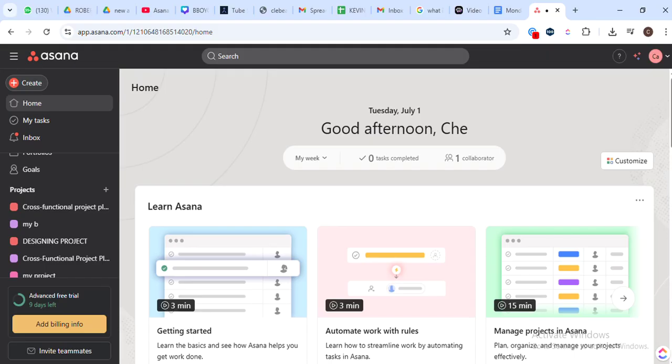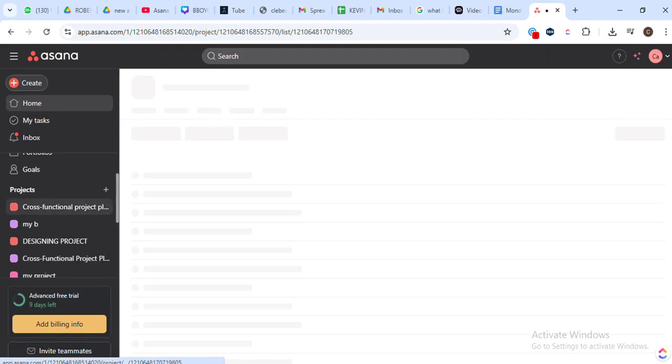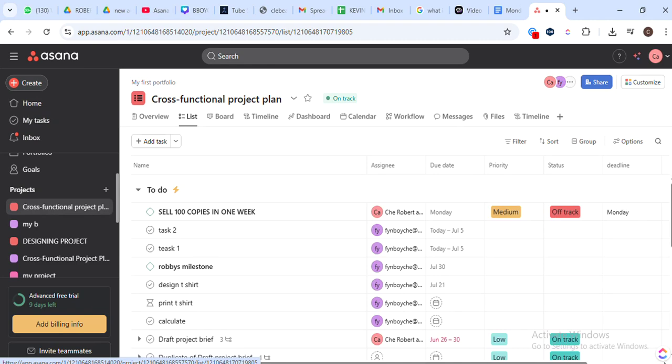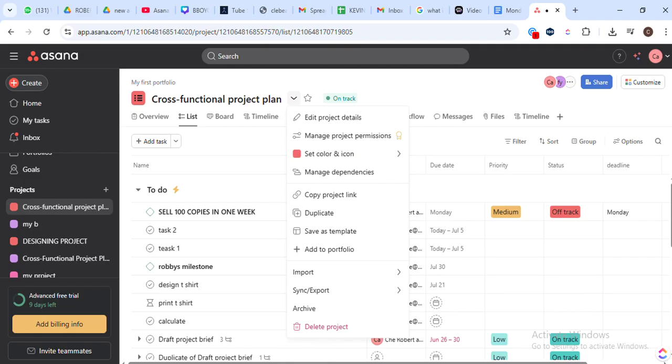Now that we've done that, navigate to the specific project for which you want to assign a project owner. The reason we do this is to ensure that the right person is responsible for overseeing the progress and completion of the project. Once you've selected the project, click on the Project Actions drop-down menu, usually located on the top right corner of the project page. This helps us because it's where all the project settings are located.